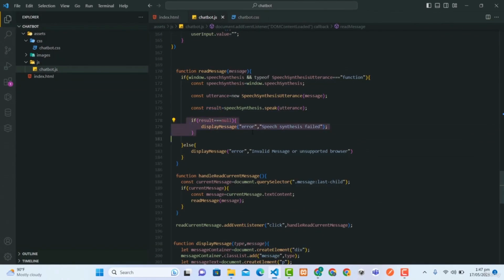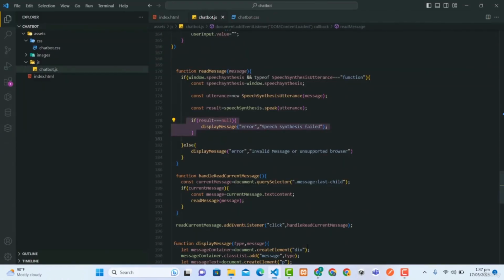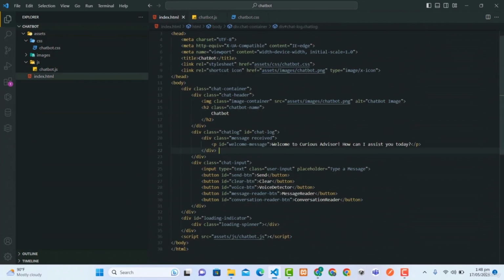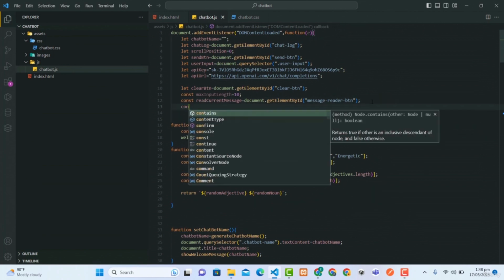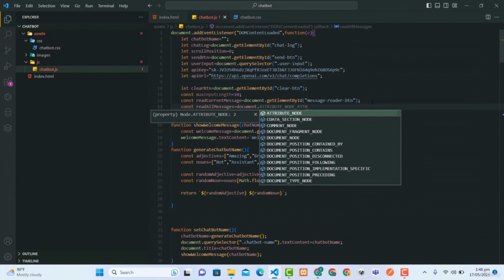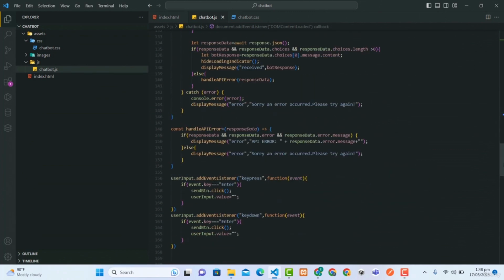Okay, so now the next thing I want to do is when we click on this one to have the same functionality. So realize that it has an ID of conversation-reader-button. So copy this one from here. Over here will be const. This one will be readAllMessages, document.getElementById. Then paste it here.